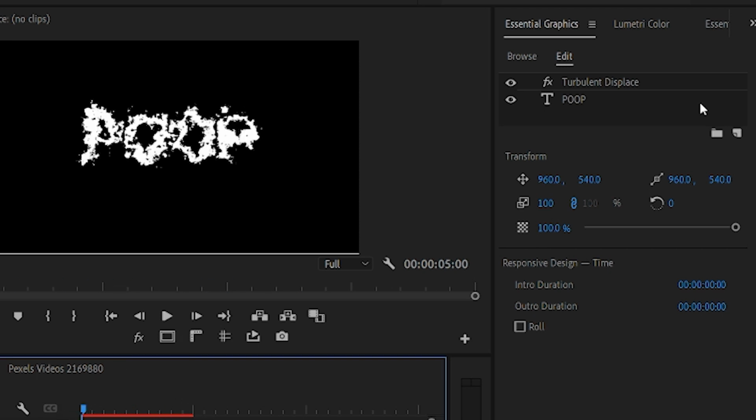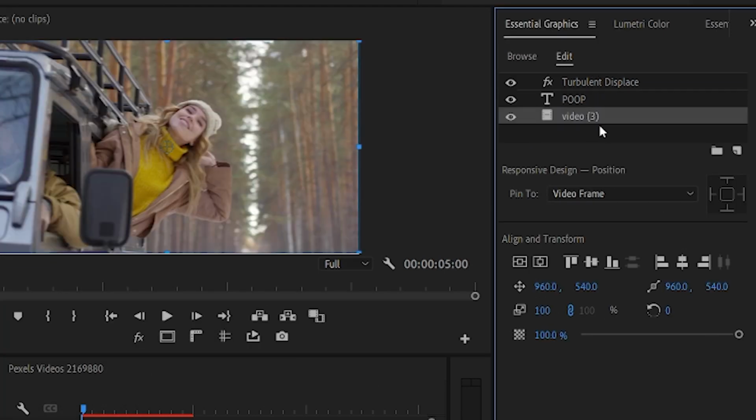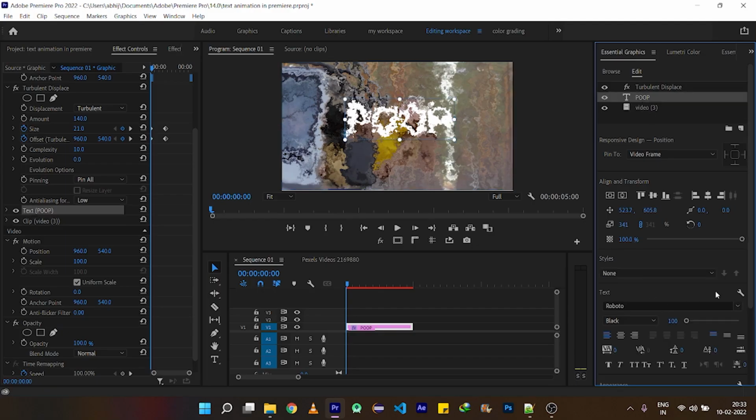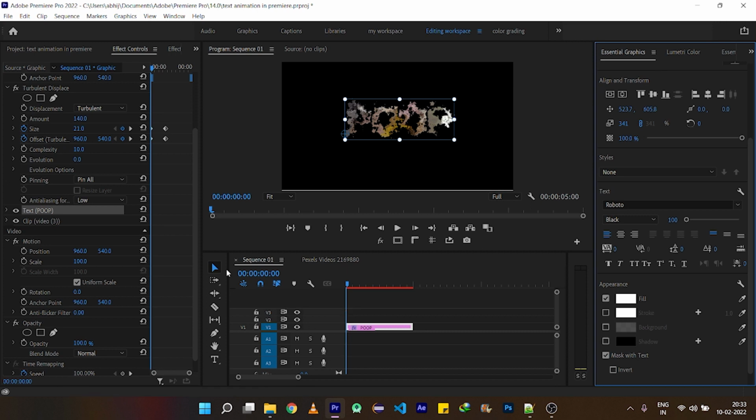And wait, we need to add video in text. For this, go to the Essential Graphics and click here and export the file from here. Then drag that video just under the text layer and open the text layer and hit this mask with text option, and see, you get this amazing effect.